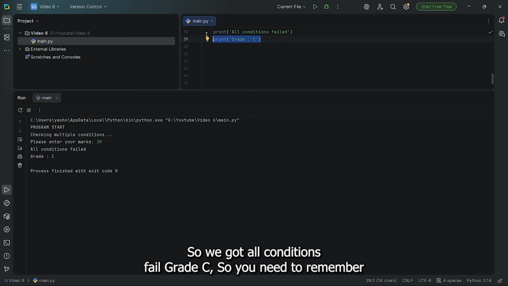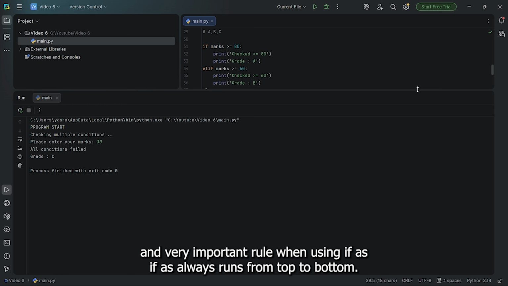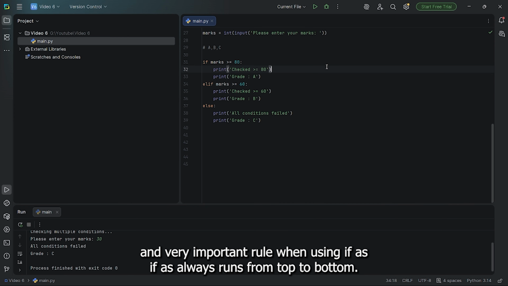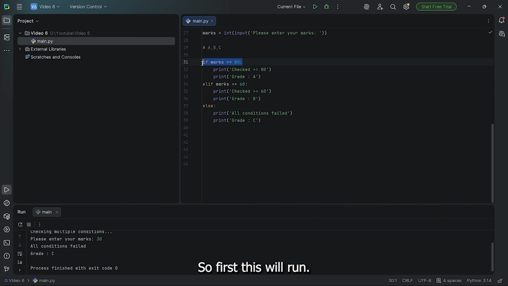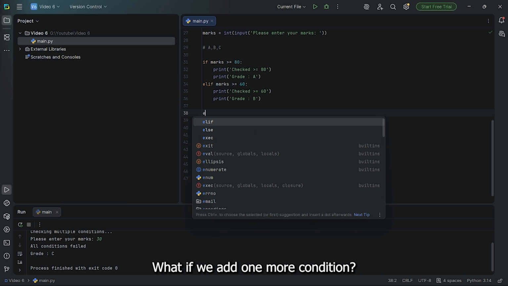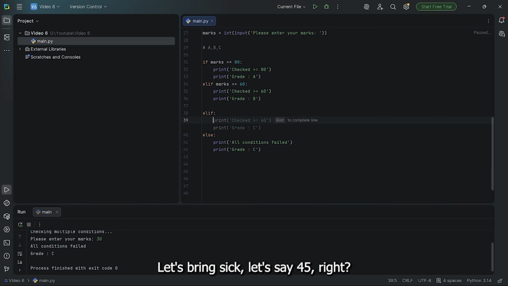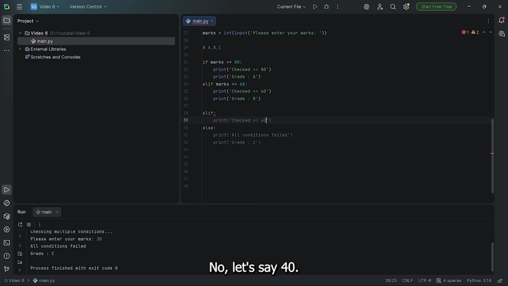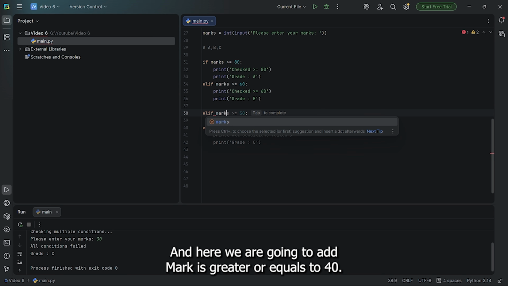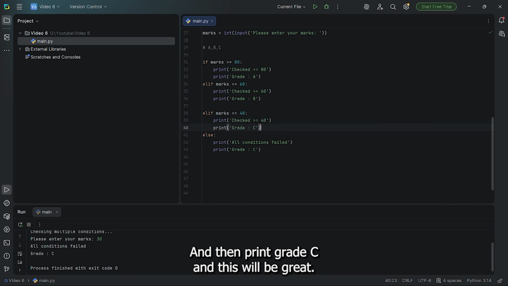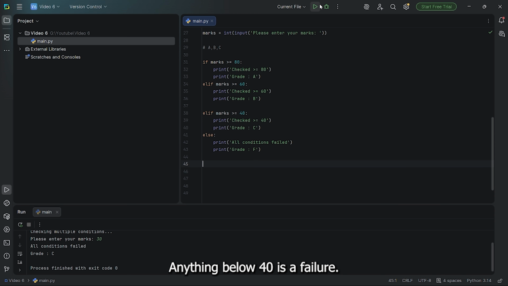You need to remember a very important rule when using if else. If else always runs from top to bottom. So first this will run, if this fails then this will run, and if this fails this will run. What if we add one more condition? Elif print checked, let's say 40. And here we are going to add marks is greater or equals to 40 and then print grade C, and this will be grade F. Anything below 40 is a failure.